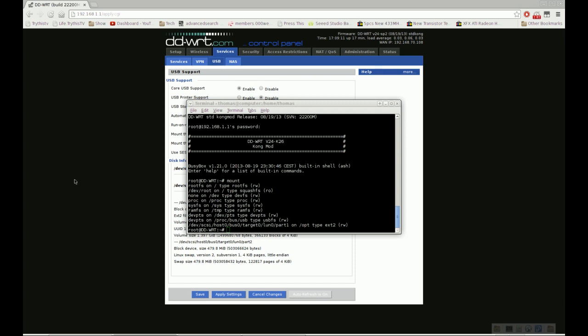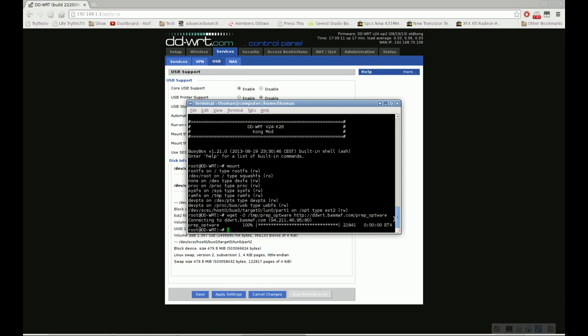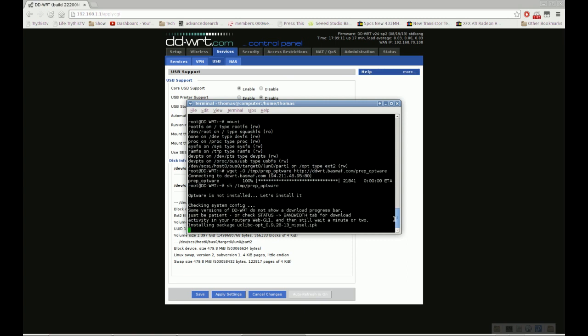Now, the next thing you're going to do is actually begin installing Optware. So, wget -O /tmp/prep Optware. This will all be written up on the forums too. So run this, connect and download that, and then run sh /tmp/prep Optware.